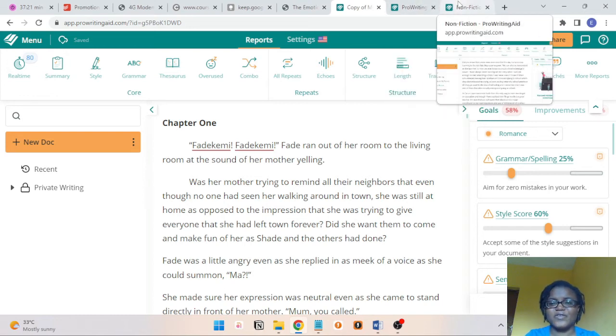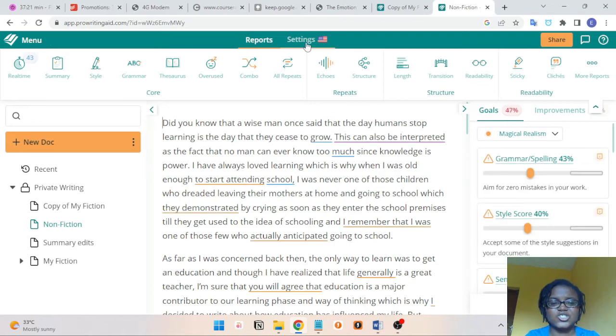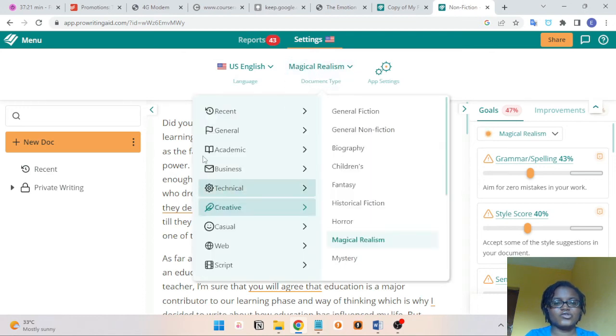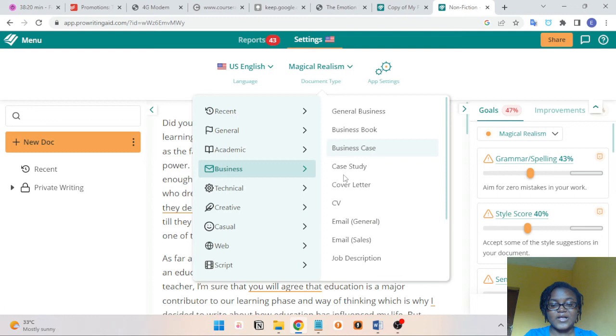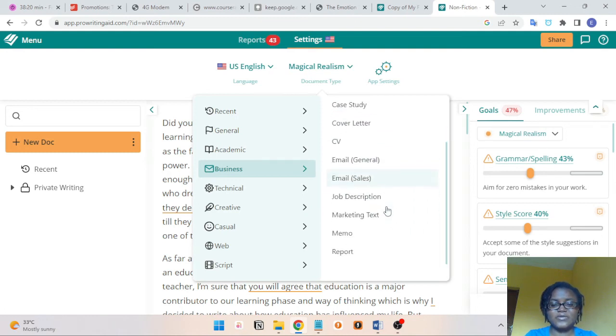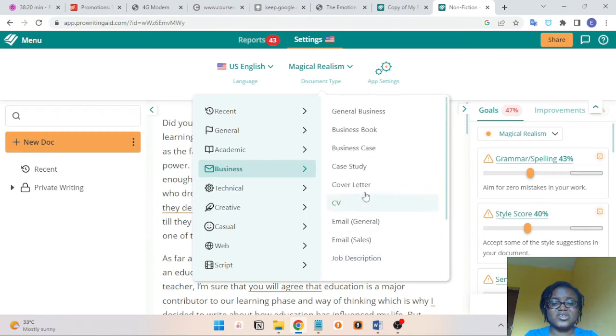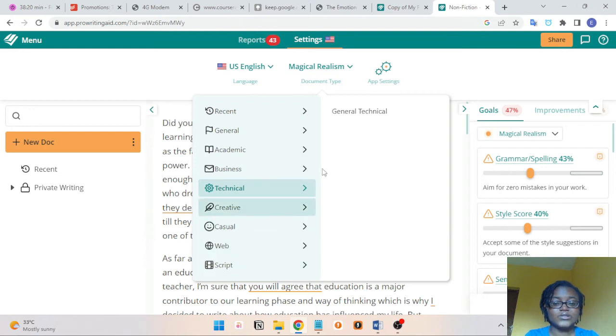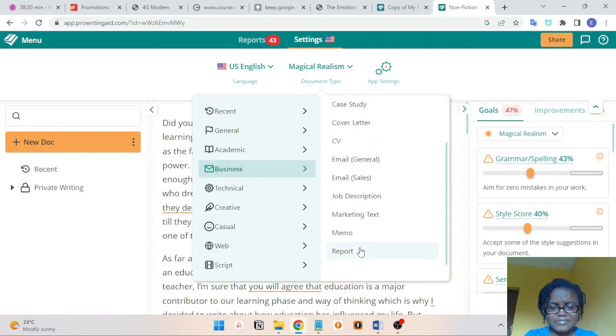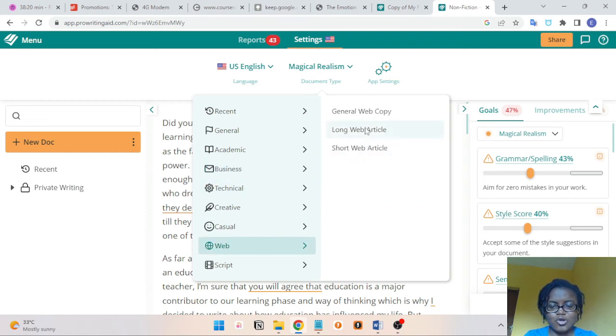And now let's just try non-fiction. For non-fiction, I'll just change, I think, around here. Sorry. So I'll just change around here. You just need to change this depending on the type of non-fiction. For me now, I write blog posts, so this could be like a long web article, short web article, general web copy. There's stuff like CV, email, general, different types of writing, reports, job description, marketing text, academic, general, technical, script, casual, dating profiles, memoir. Okay, let's just use long web article for this.